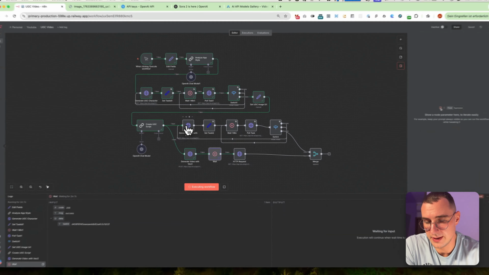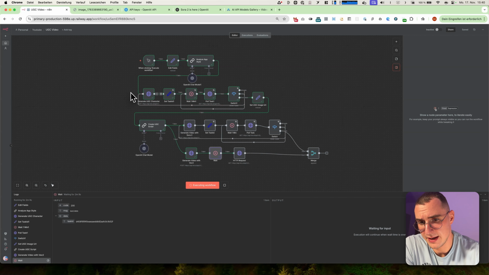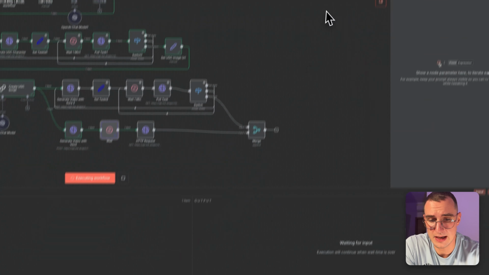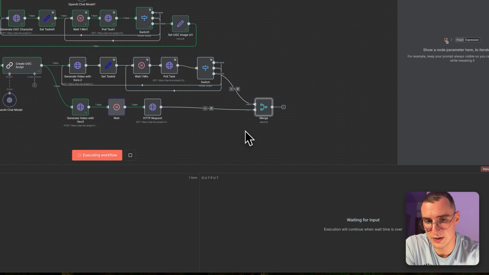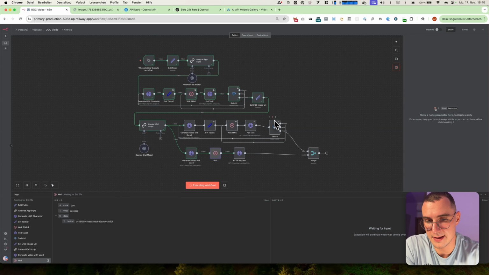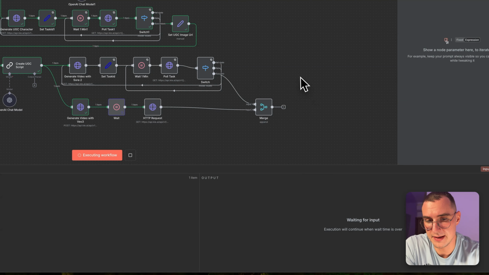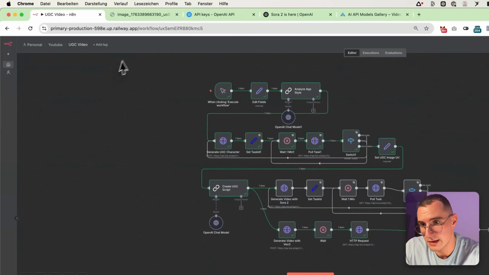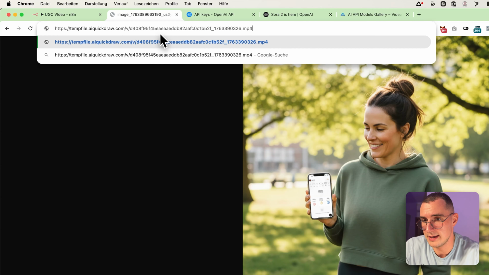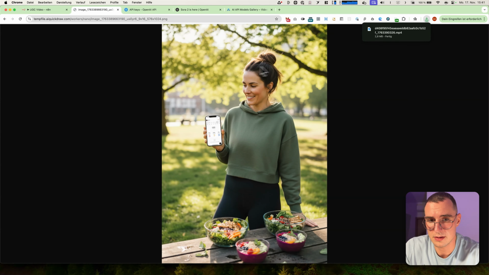For Sora 2, it's the same like in the Nano Banana image generation process. So I don't need to show you anything. But at the end, we have here merge node, which is waiting for the Sora 2 result and the Veo 3 result. And when both are done, we get here our video URL. And now let's open it and let's see how our video is looking like.